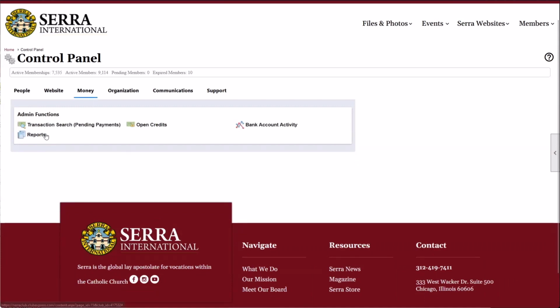Primarily, there's going to be the transaction search where you can go and search for any outstanding or paid transactions that members of your subgroup or club have submitted. You can also look at any open credits. So if someone has a transaction refunded to them, that would be created as what we would call a credit. So it's kind of like a gift card that sits on the website.